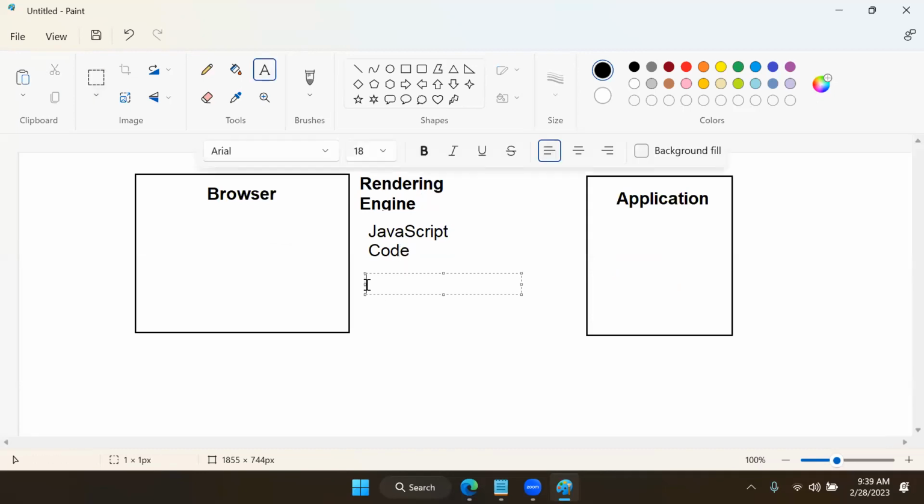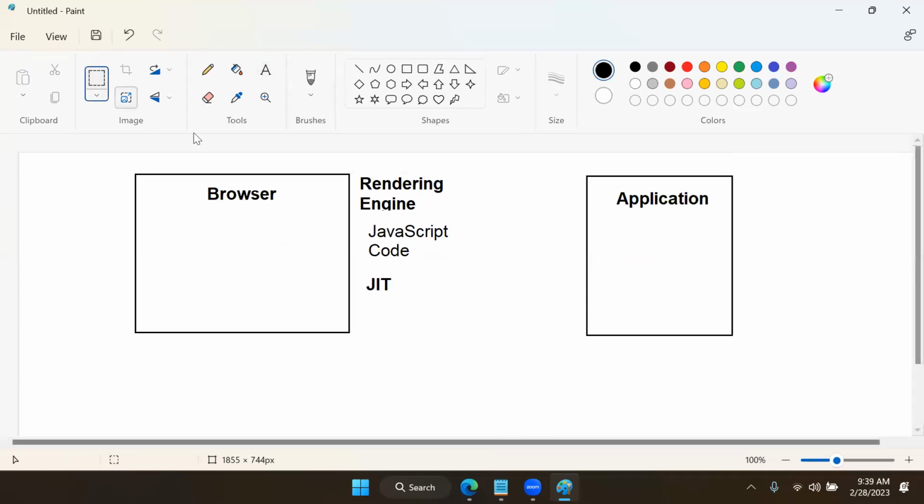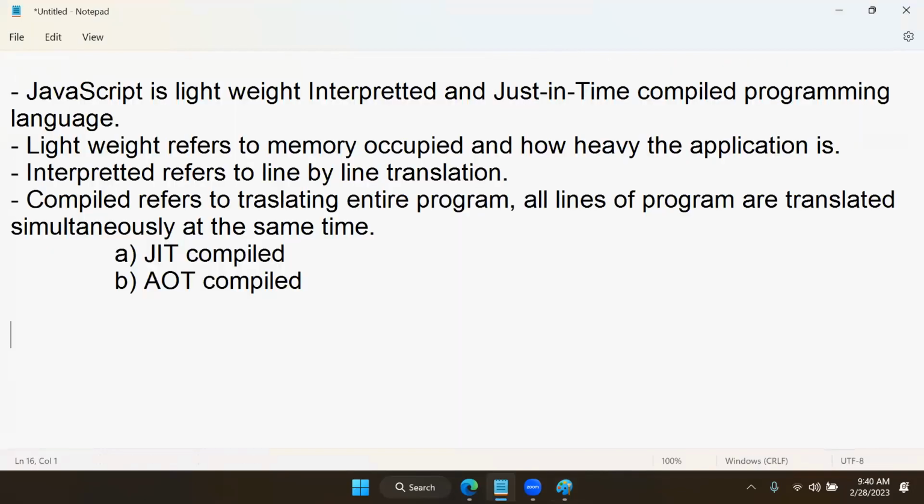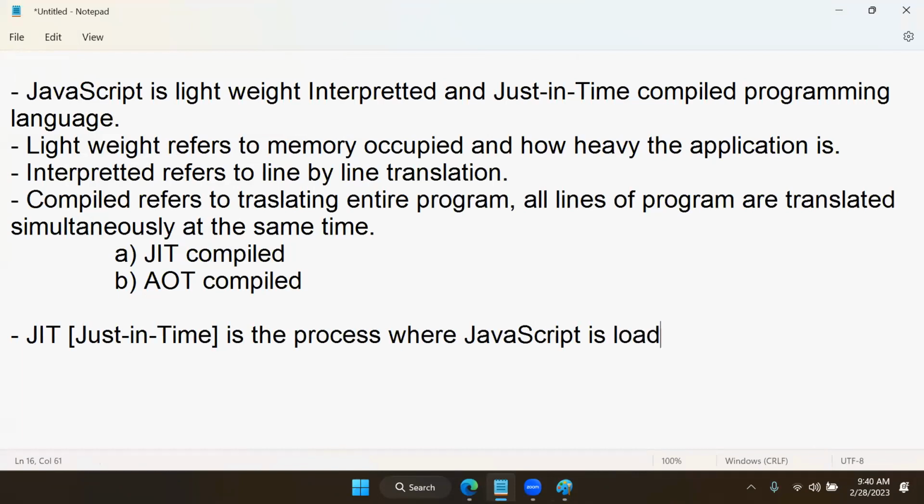This mechanism is called JIT, just in time. Just-in-time compiling is a technique where the JavaScript code is loaded into the browser and compiled in the browser. That means the JavaScript code first loads into the browser and translates in the browser. This mechanism is called JIT, just in time. So what does just in time mean? Just in time is the process where JavaScript is loaded into the browser and compiled in the browser.